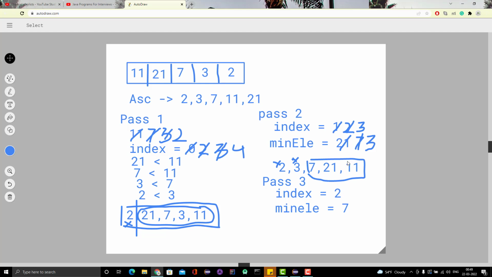Let's go to the final one, 11. Is 11 lesser than 7? No, right? So in pass 3, after all the comparisons, we found that what we assumed is correct. So in pass 3 there will be no swapping, and we will have the elements as 2, 3, 7, 21 and 11. Remember that we need to swap only if there is a change in the assumption. If there is no change, then the elements will stay as they are.